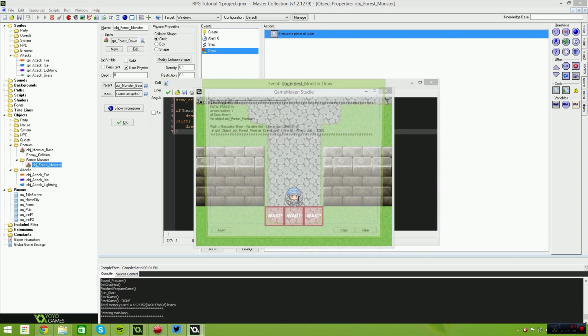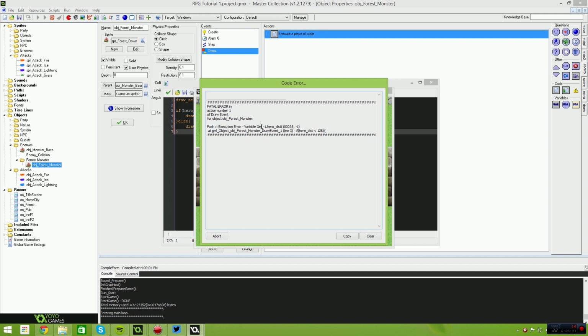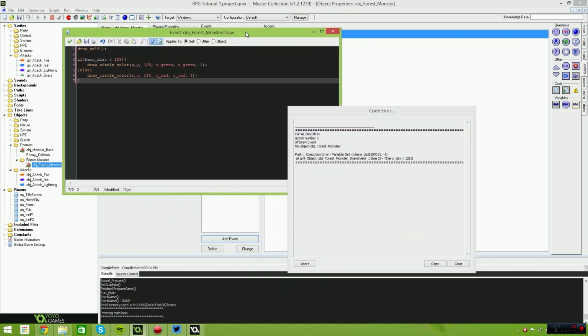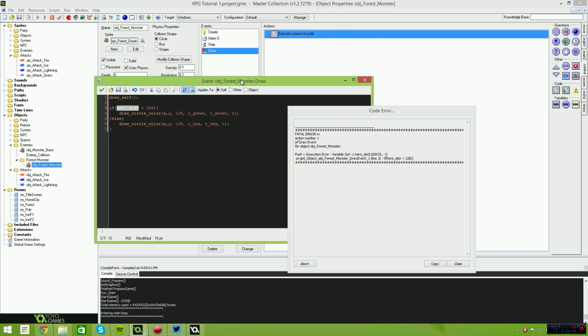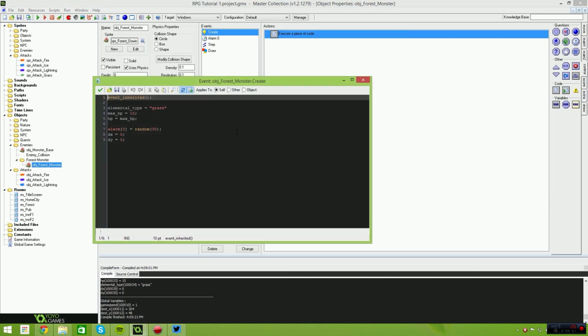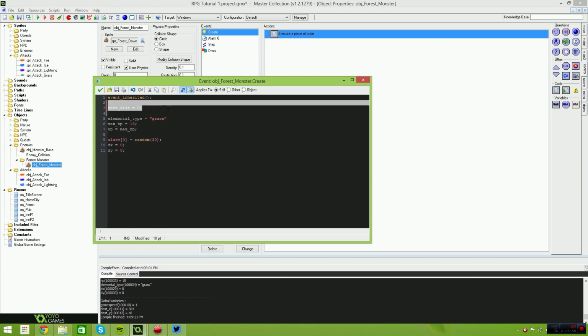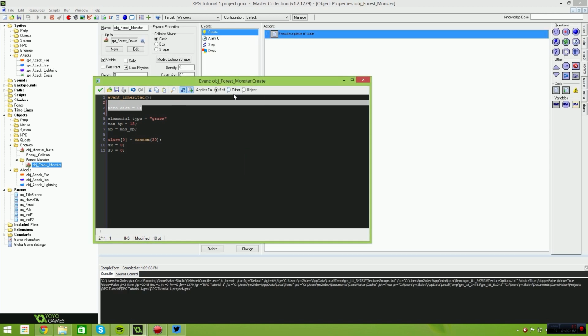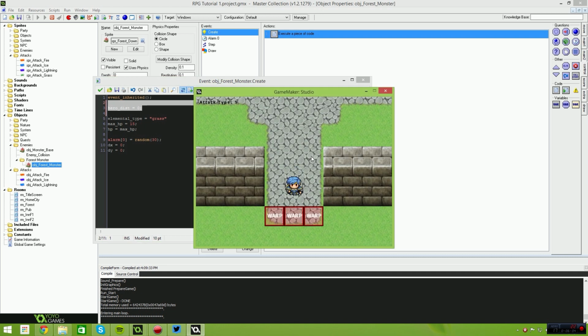So let me jump into the game. Oh, what's this? -1 hero dist. Let's look at our code here. Hero dist. It's unable to find hero dist on itself. That's probably because hero dist hasn't been set yet. So let's just abort this, jump into our create event, and we'll just say hero dist equals 0. It needs to have this variable set in the create event because the hero object hasn't been created in the room just yet.